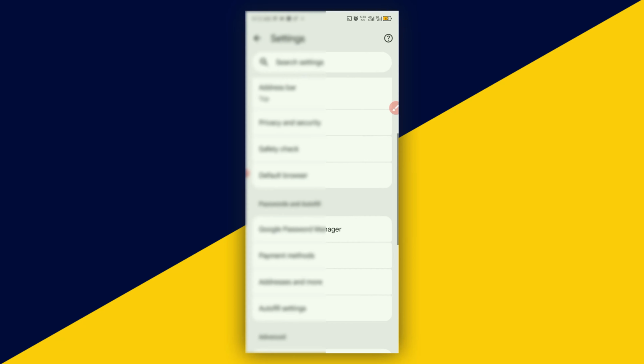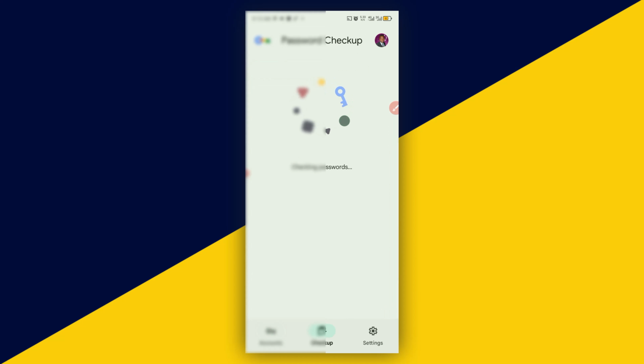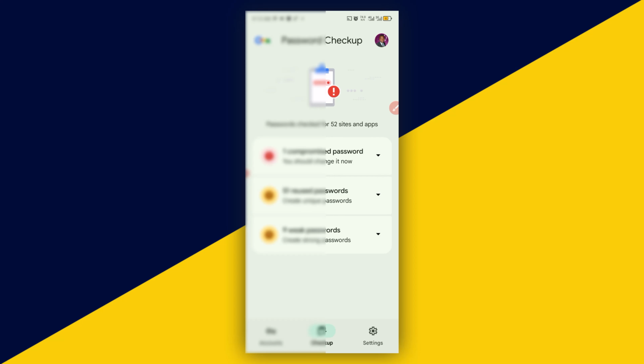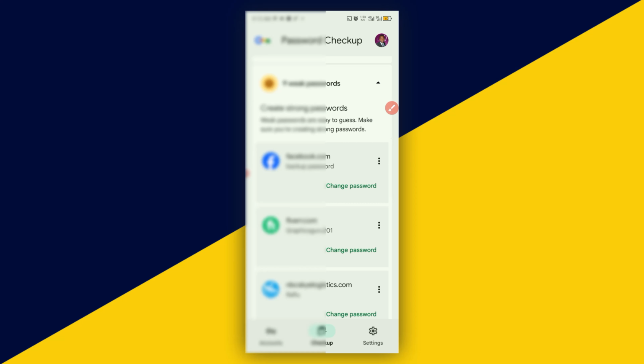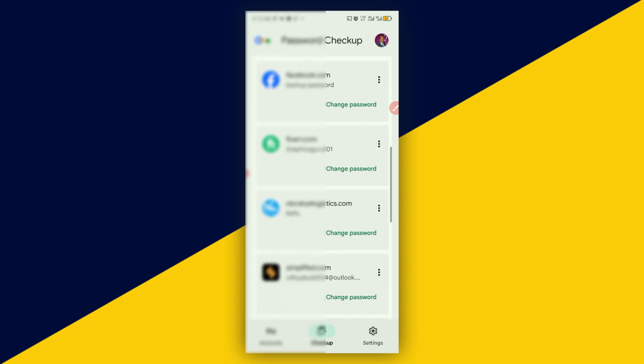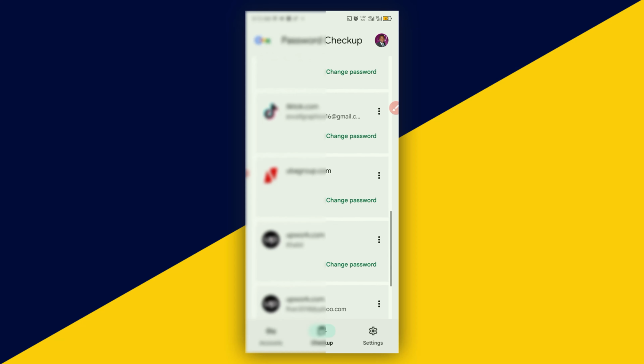What is applicable to reused passwords is different from what is applicable to weak passwords. Go back to the Password Manager Checkup right here and open up your weak passwords. Weak passwords are passwords that can easily be cracked by anyone. All you have to do is refill them and change some of the passwords in order to make the accounts stronger and more effective.